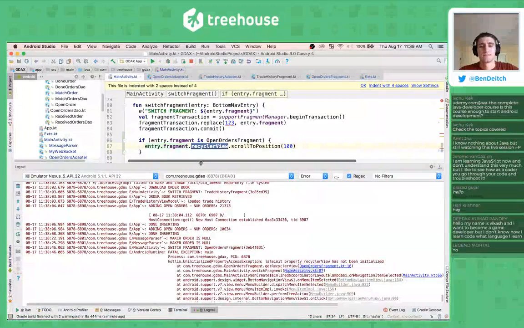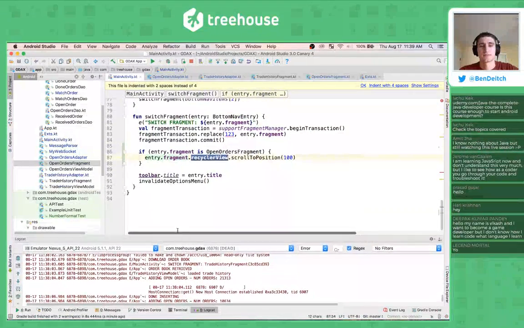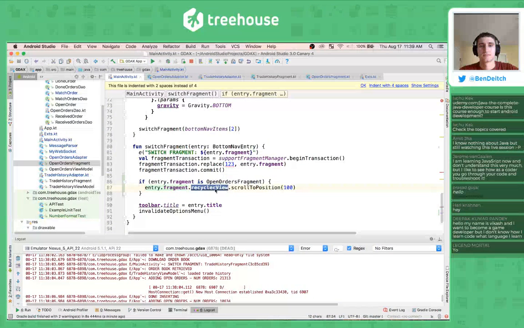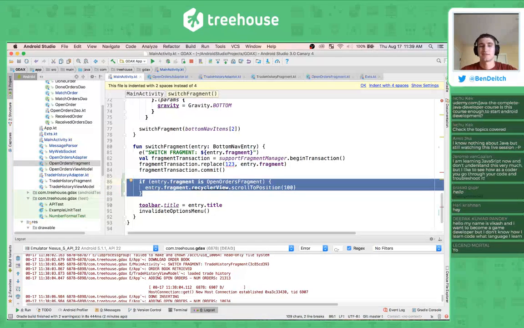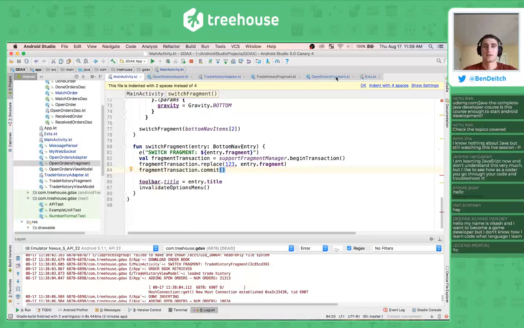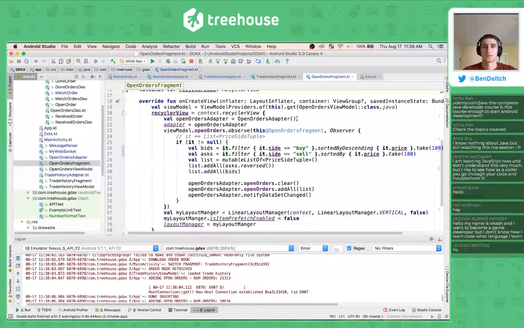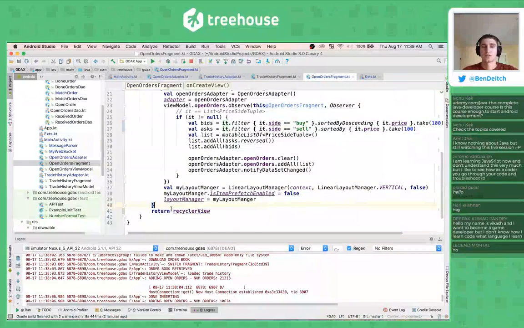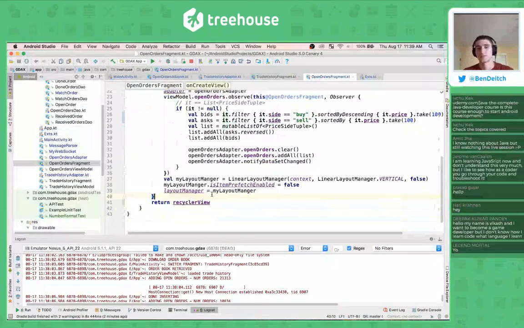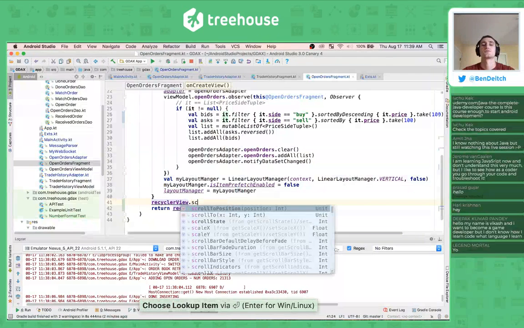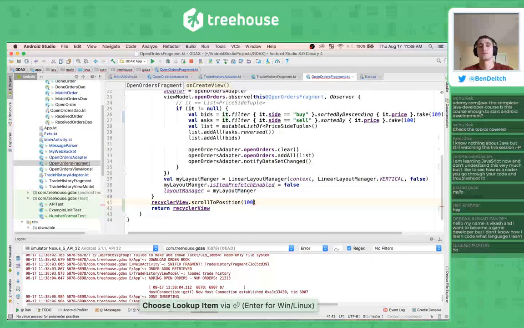Really? That is frustrating. Okay. Well, then I guess we can try to get rid of that. And then open orders fragment. We can try it, so it'll presumably be created after this. We can try to scroll it at this point. So recycle view that, scroll position and 100. We can try that as well. That's another approach that might work.